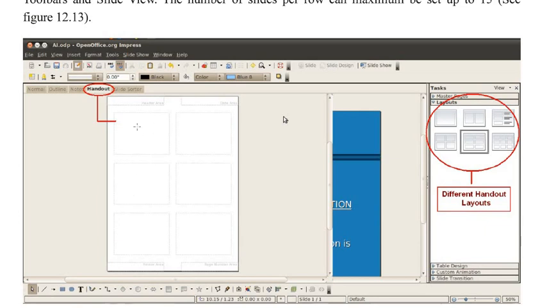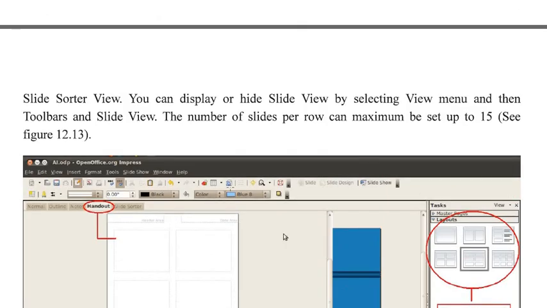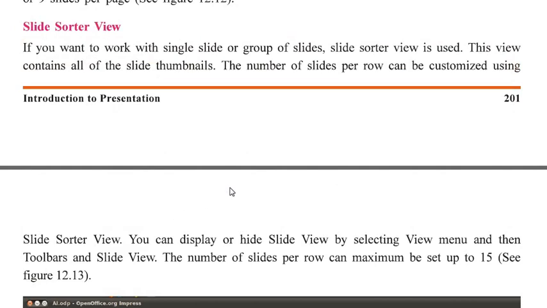So here you get this in handout view. From here you have to select how many you want. Fine. Then next is slide sorter view. If you want to work with a single slide or a group of slides, slide sorter view is used. This view contains all the slide thumbnails.